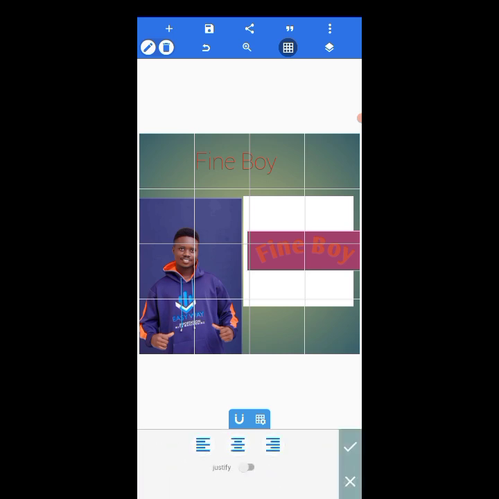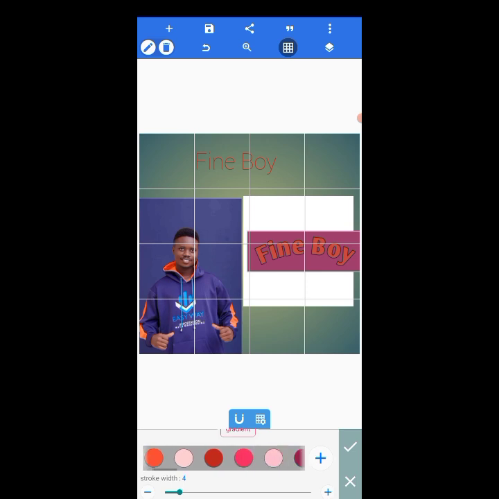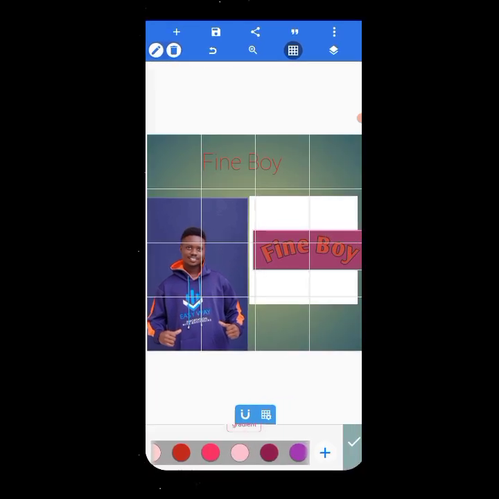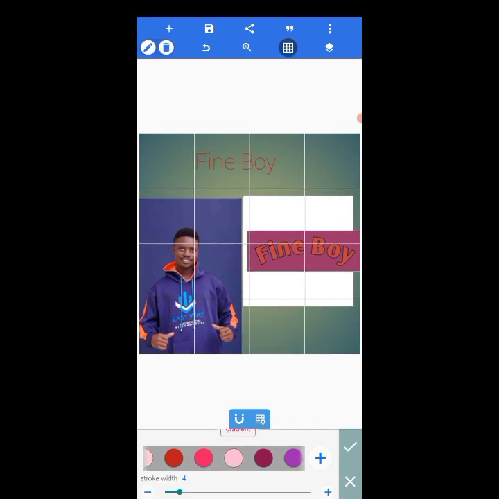Then we have align. You can align to the center, align to the left, align to the right. We have spacing for putting spacing in words, line spacing, and stroke. It's for adding stroke. As you can see, a black stroke can be added. You can change the color of the stroke and change the width of the stroke. Hope you get it. So that's it.